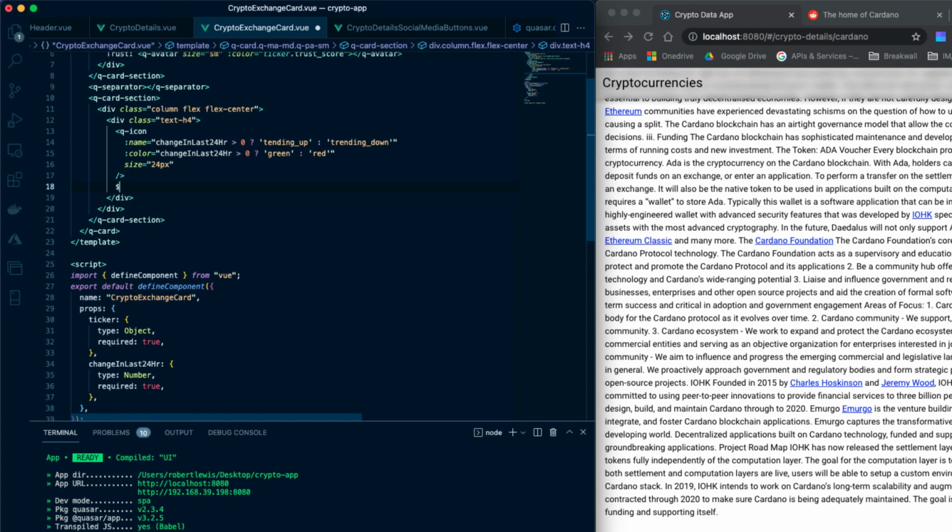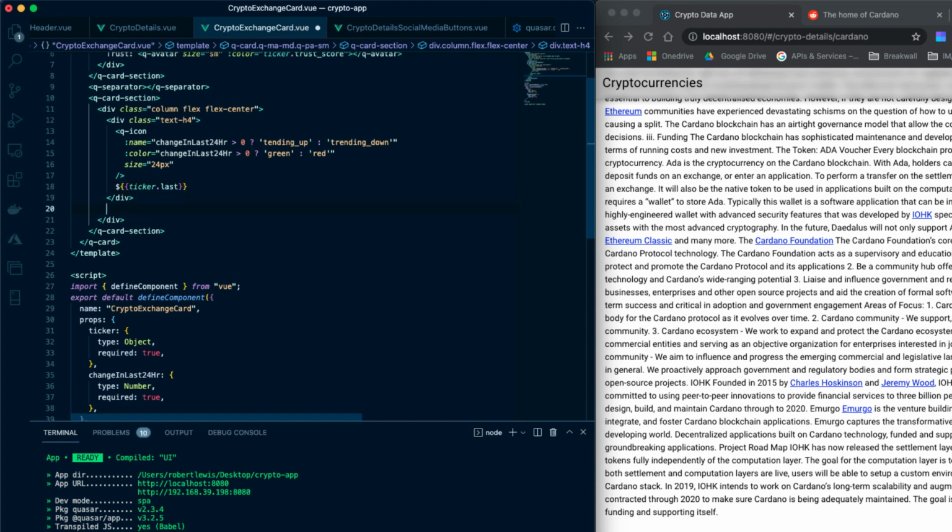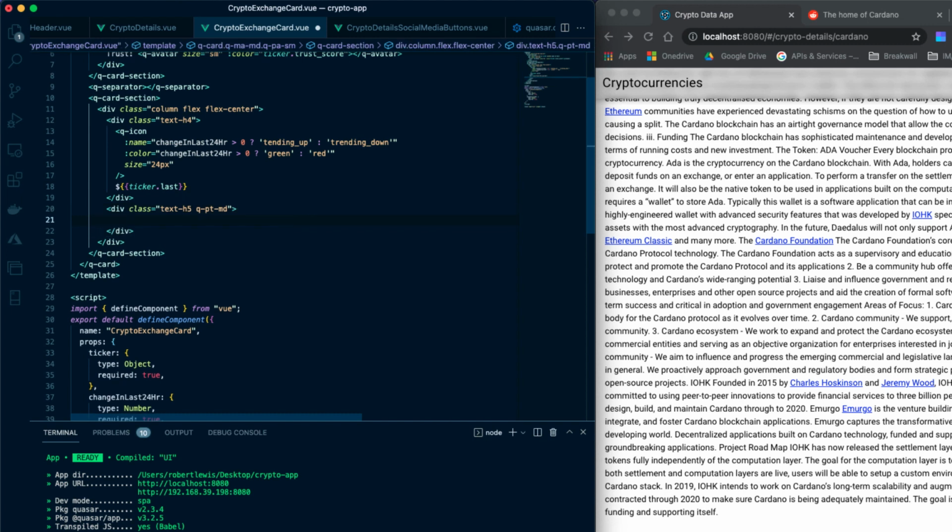And right below that, we'll do $, some text interpolation, and we'll do ticker.last. Then we'll do another div with a class equal to text h5 and Q PT. Give it some padding top, MD. And inside of here, we'll say volume. And we'll set that equal to ticker volume dot toFixed, so it only goes out to 2 decimal places, of 2.